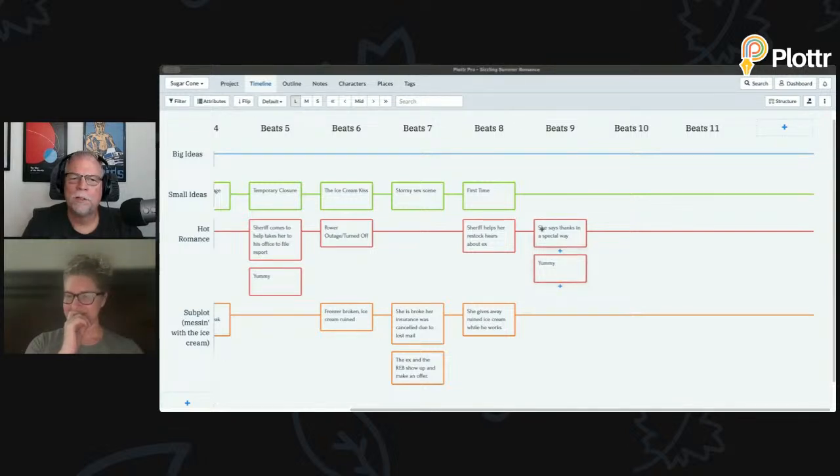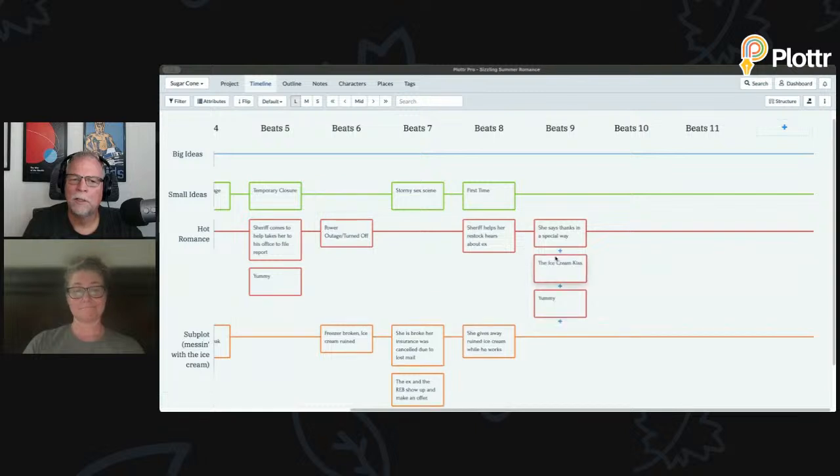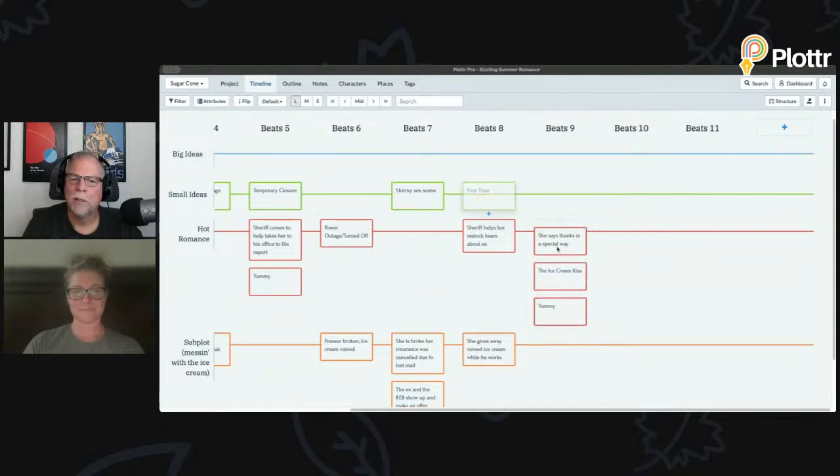Okay. Is this the first time then? Let's just say it's the first time. Okay. And let's add that this is an ice cream kiss, because I like that, right? I think that's a good thing. And we'll say that that's the first time.